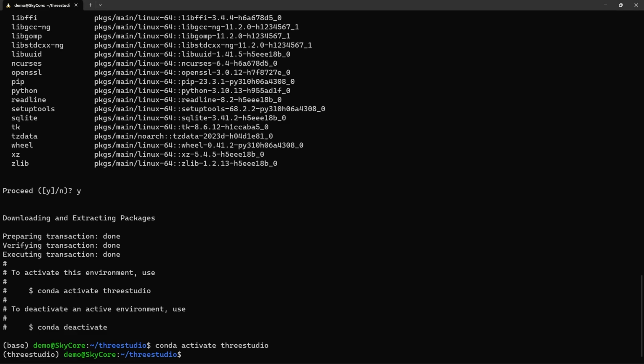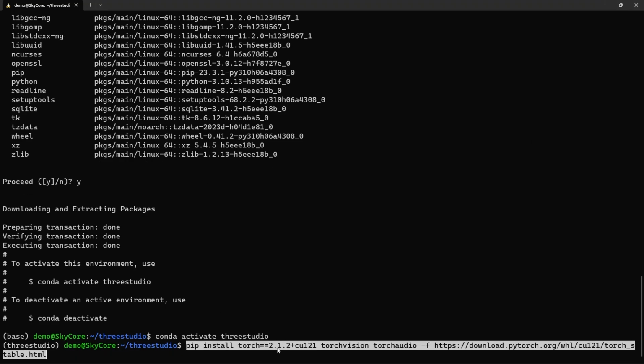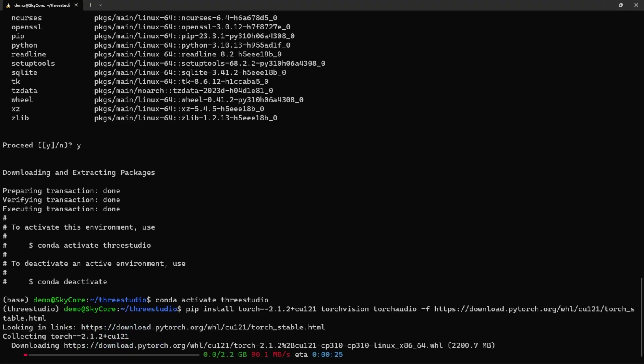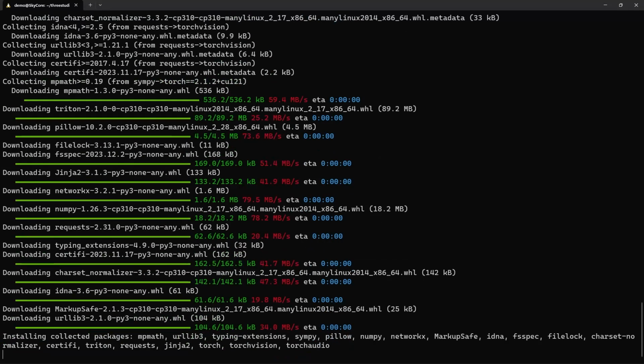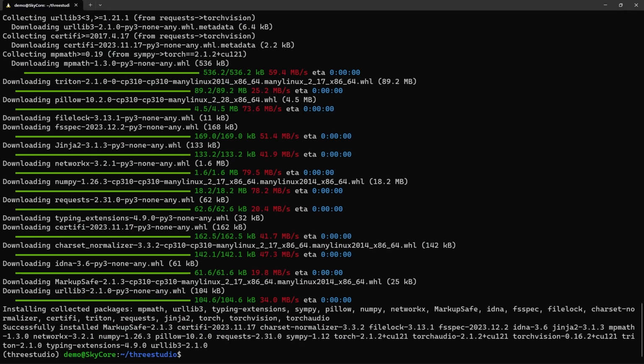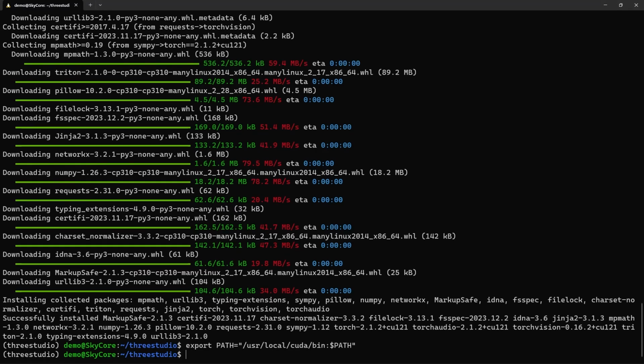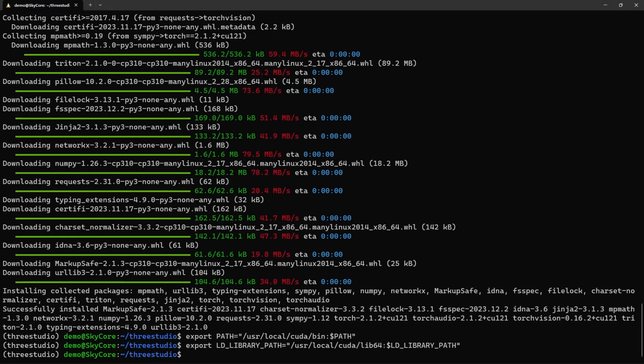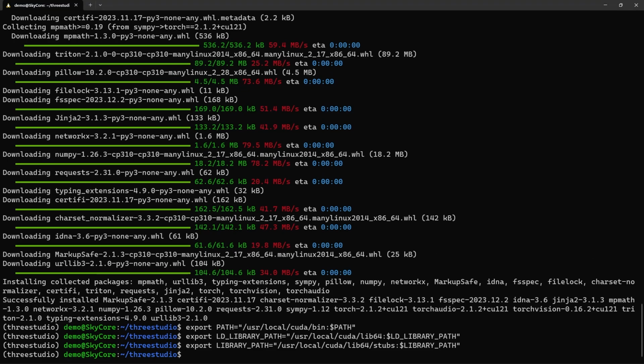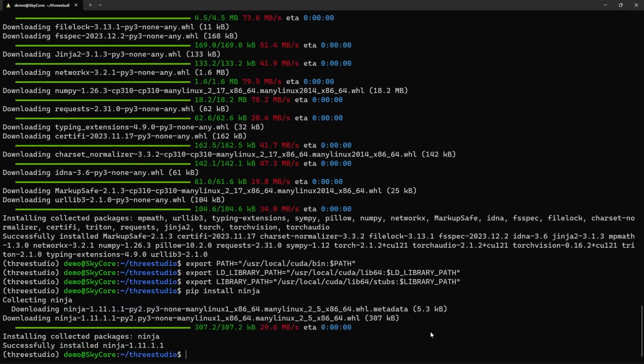So let's install our CUDA. Now we're going to update our paths. We're going to install Ninja. Apparently this will help speed up the generation times as well. And now we're going to pip install the requirements.